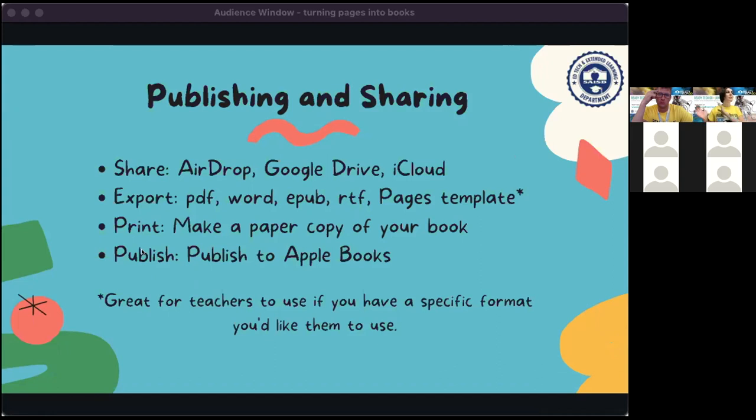So don't think that if I'm showing you all of this stuff on Pages, there are ways to get it printed, especially nowadays with wireless printing, you'll be able to do that. Another one is to publish to Apple Books. And this is my preferred way because you're able to keep all of those design elements that your students have created.